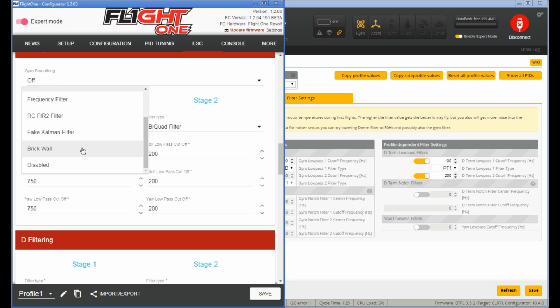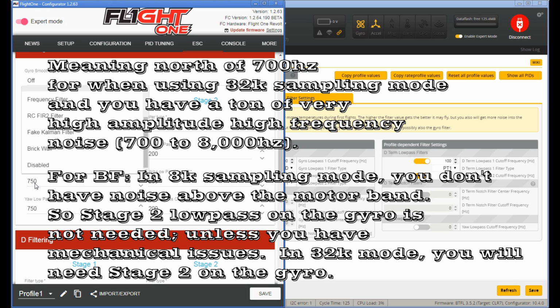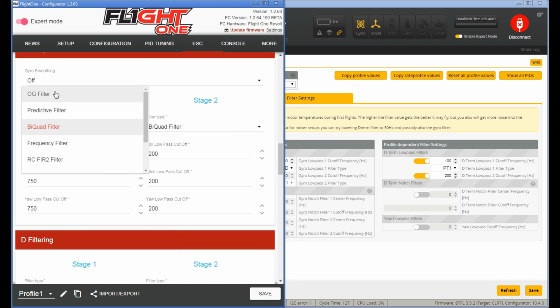This brick wall filter, from what I understand, for FlightOne is a fourth order low pass filter. So imagine that biquad slope even steeper, but then there's a ton of phase delay. So I think the brick wall is a great filter if the cutoffs are super high, because you could see as those cutoffs got higher on the biquad filter, the phase delay became less. And once you get up to 500, 600, 700 hertz, which you would need for 32K sampling, which is what FlightOne does, that brick wall might be a great higher cutoff filter to really just squash out any high frequency noise. Not too sure on the OG filter, but hopefully somebody can comment on that down below in the comments, and then I'll pin that.